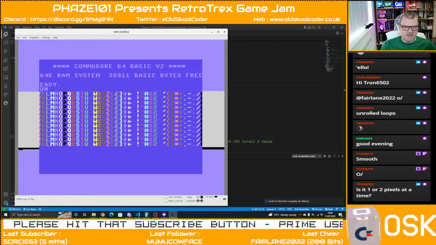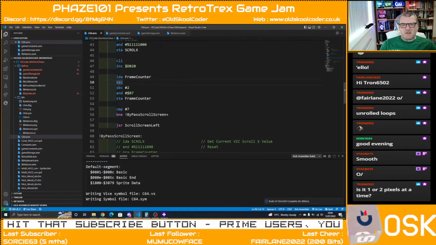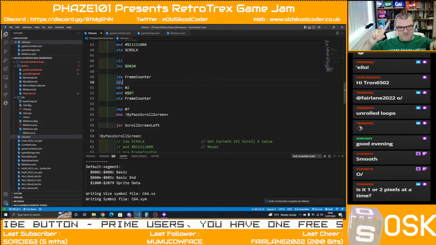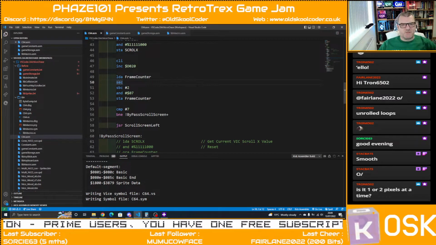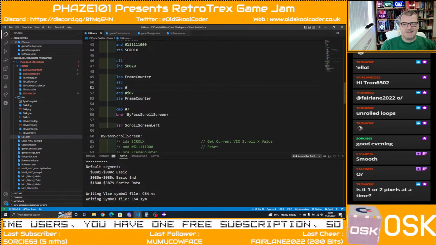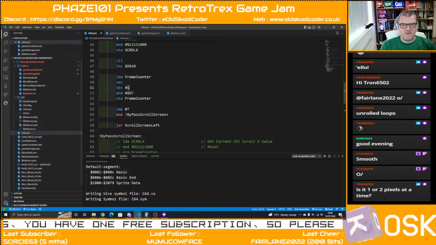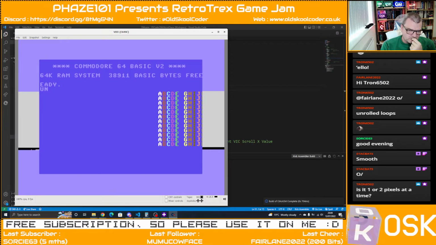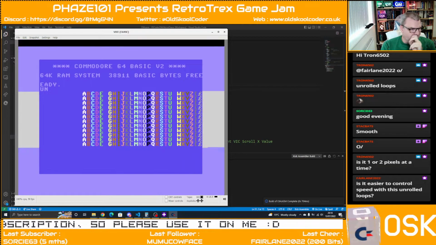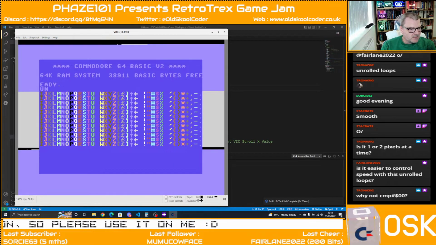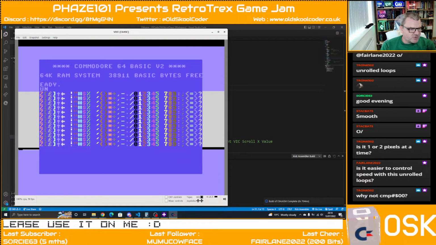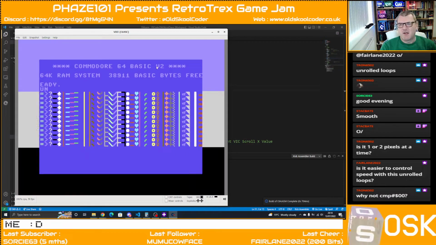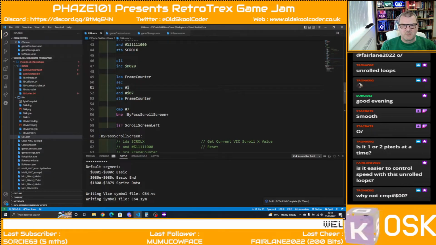It makes it a little bit trickier. So we can use the scrolling speed as a difficulty level. Normal would be normal speed, hard would be the super fast, and it can be controlled by a variable. So this is 1 pixel at a time, and the other one was 2 pixels at a time. Is it easier to control the speed with the unrolled loops? Yeah, it should be.